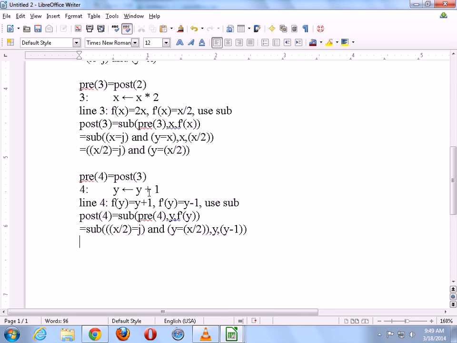So we have x divided by 2 equals j. That does not get affected because it does not mention y at all. And then the other one has y, so now we have y minus 1 equals x divided by 2. And that's the entire pre-post derivation. But there's one little extra part to the exam question.